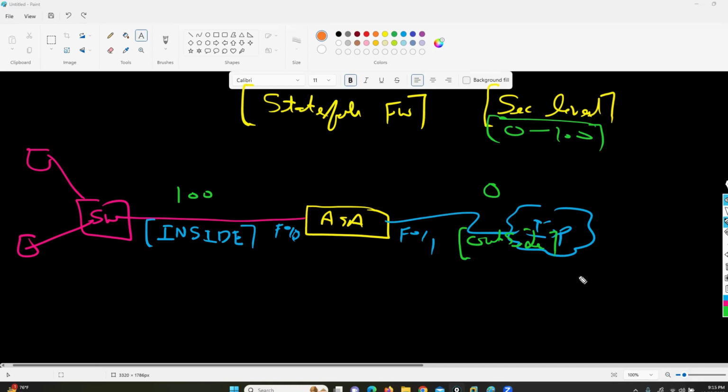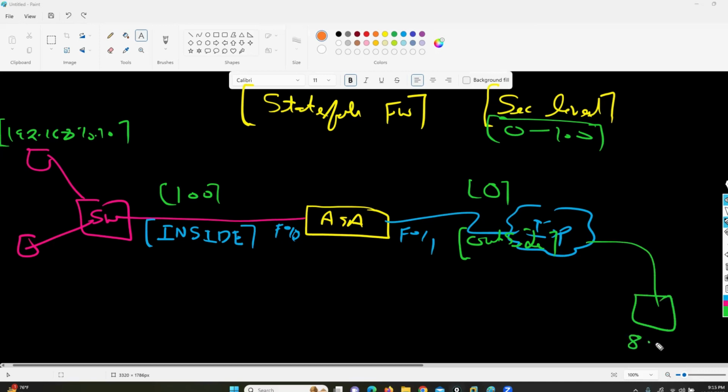Why am I creating this topology? Because our focus is on the stateful firewall technique concept, so I'm trying to explain this concept with Cisco ASA. Now we have security levels on each interface. This inside machine, for example 192.168.10.10, is trying to communicate with this outside server, 8.8.8.8. So now the traffic is going to hit this firewall device.